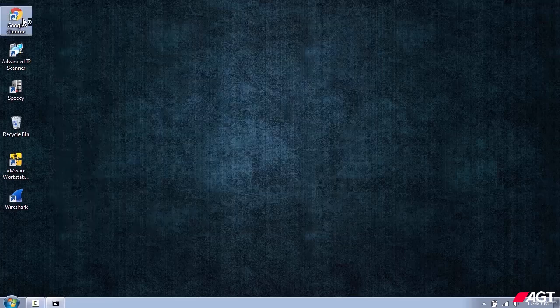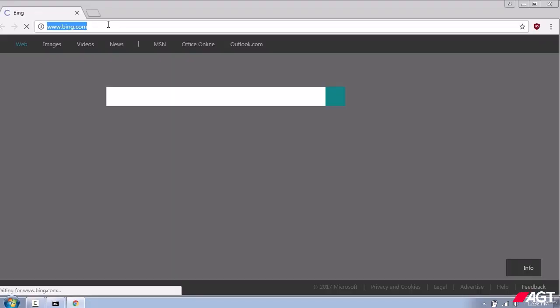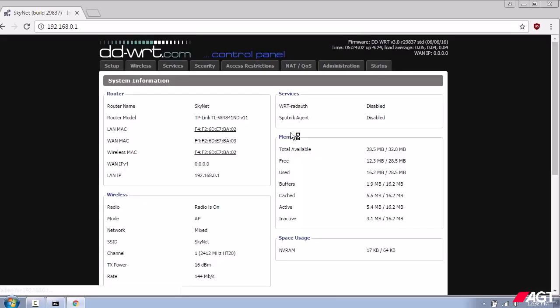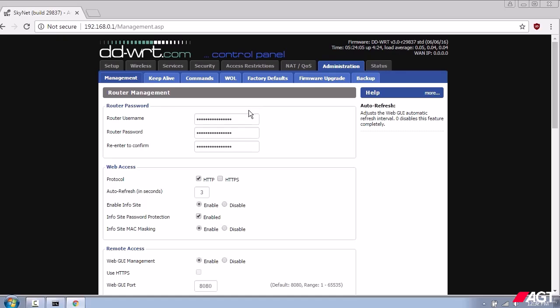Now I will log into my router and show you some important settings. First thing you need to do is change the default password, because router manufacturers use the same username and password, which is usually admin and the password admin.